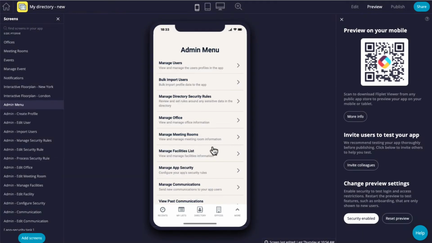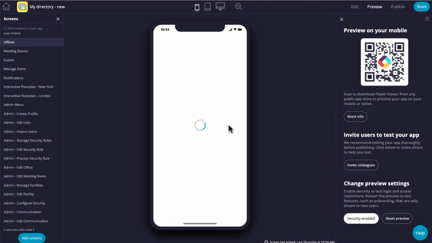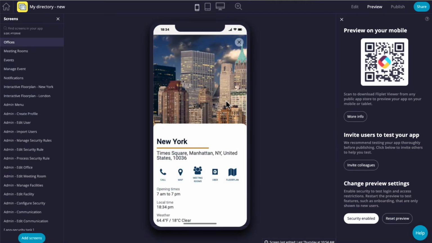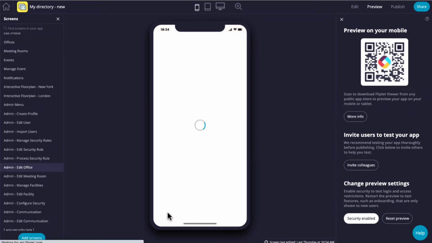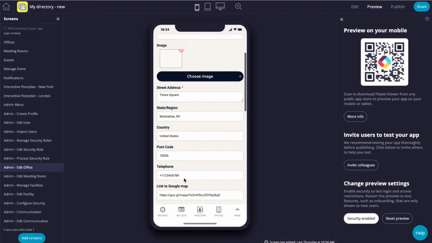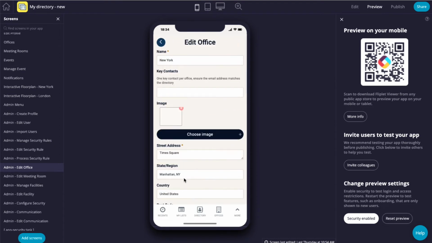Back to the admin menu, we next have Manage Office. So here you'll see a list of all the existing offices and you can simply click an office to be shown the information and click Edit to change it. This will load the form with all the current data included and this can be edited and amended.